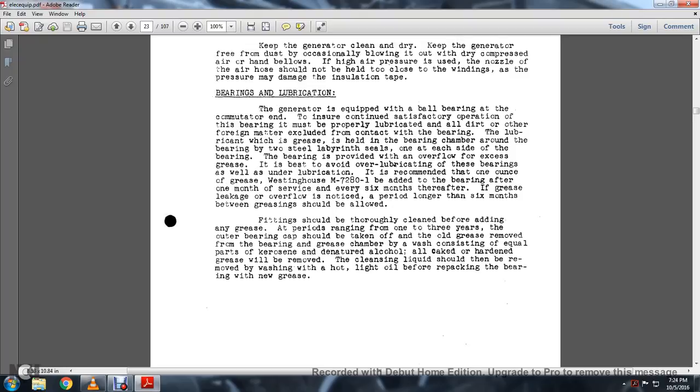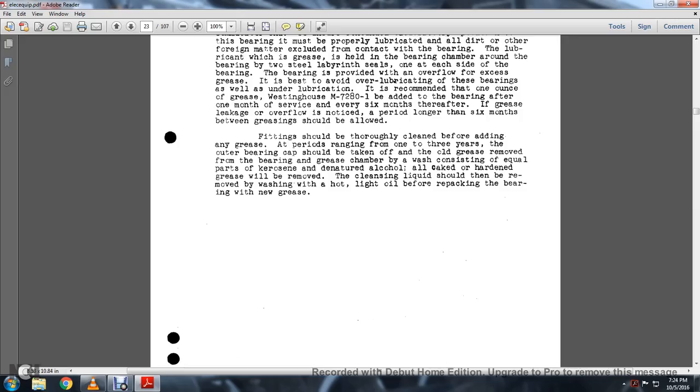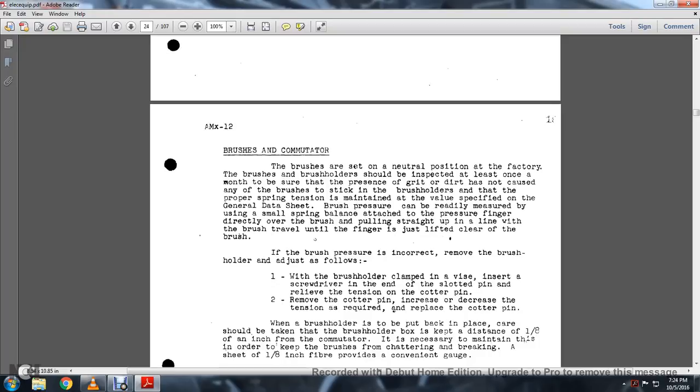Fittings should be thoroughly cleaned before adding any grease. At periods ranging from one to three years, the outer bearing cap should be taken off and the old grease removed from the bearing and grease chamber by washing, using a mixture of equal parts of kerosene and denatured alcohol. All caked and hardened grease should be removed. The cleansing liquid should then be removed by washing with a hot, light oil before repacking the bearing with new grease.